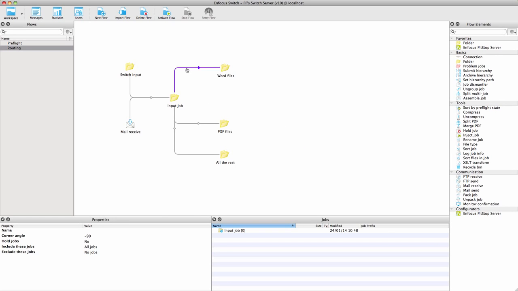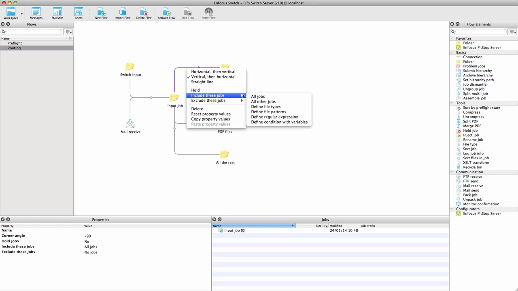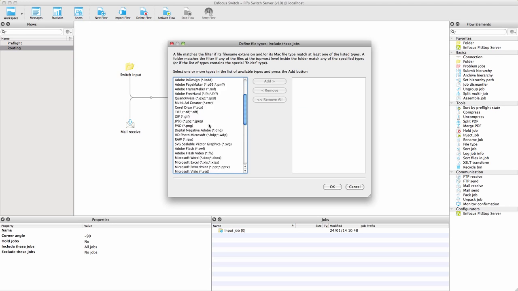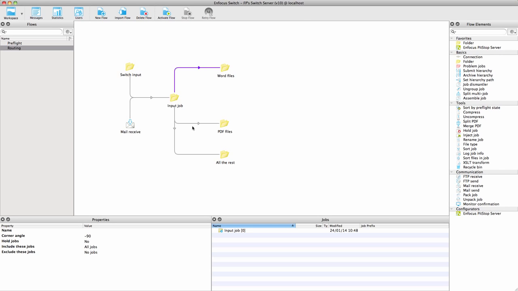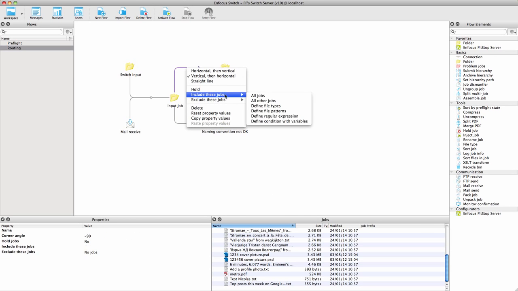A very important part of the processing of a file is making sure it follows the correct route, and you need some very flexible tools for that. You may, for example, want Word files to be processed differently than PDF files. This is done by creating two connections that have different file type properties, one for Word files and one for PDF files. But you can take it further.